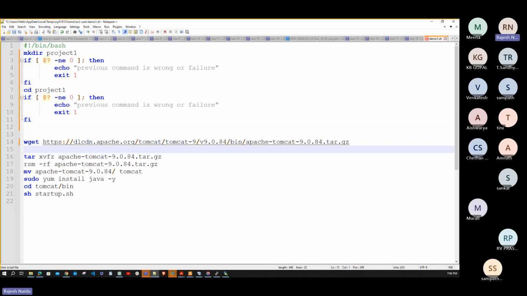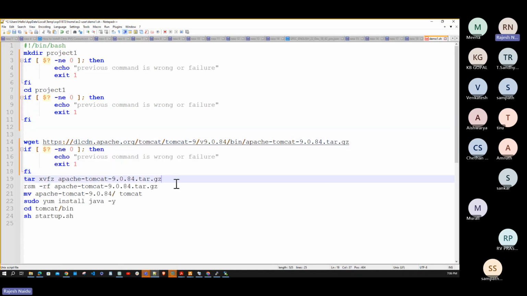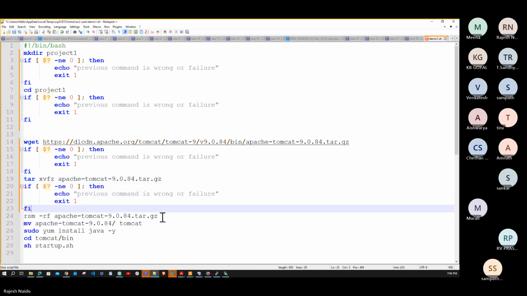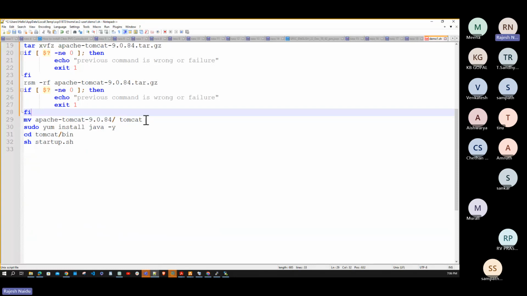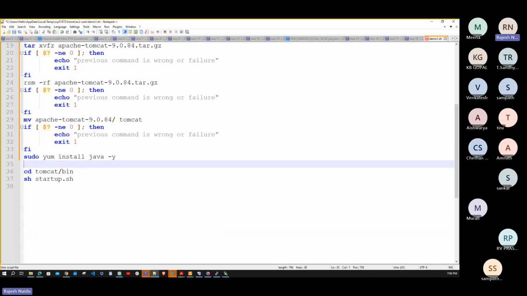This is a command. We need to write the block.